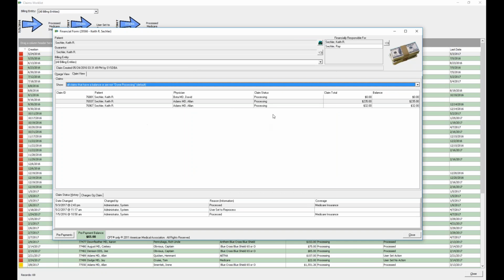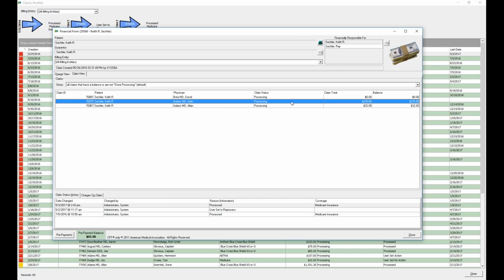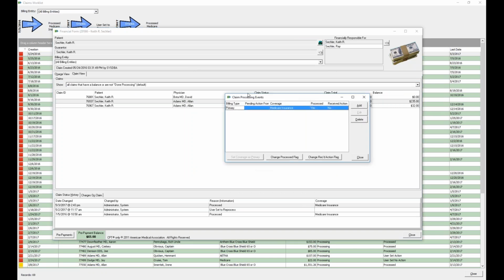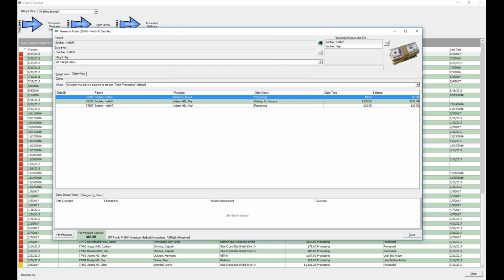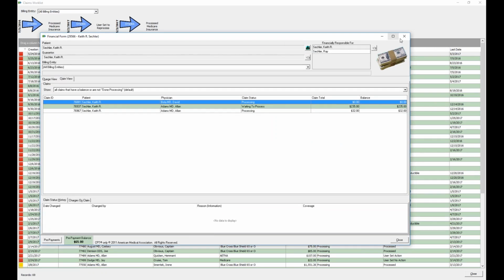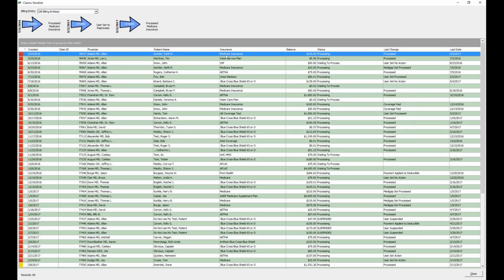I'm going to go to my claim view, and this was the claim here. I'm going to double click to look at my processing events. And I'm going to go ahead and just manually change this processed action from yes back to no, and that way it'll show up in my next batch of claims that I process, and I'll send that out as a corrected claim to the insurance. Okay, there we go. So I've fixed that one. Now I'll just move on to the next one.